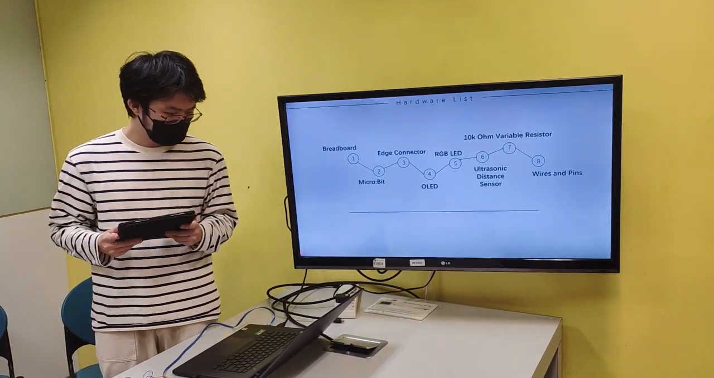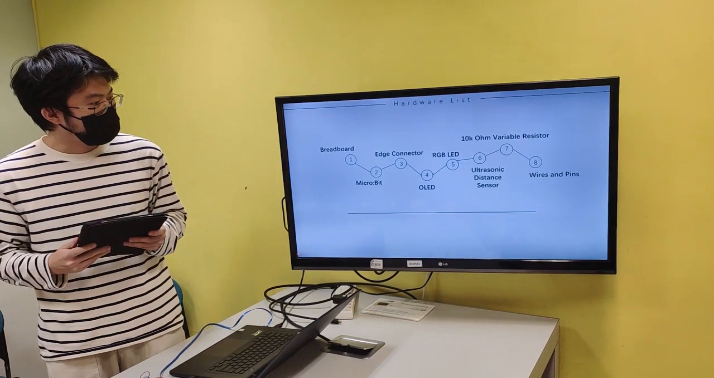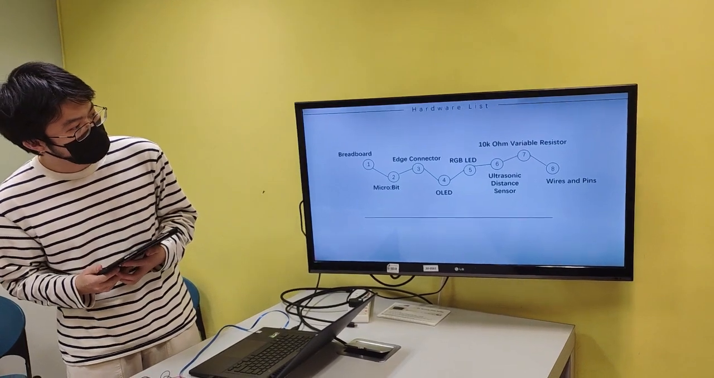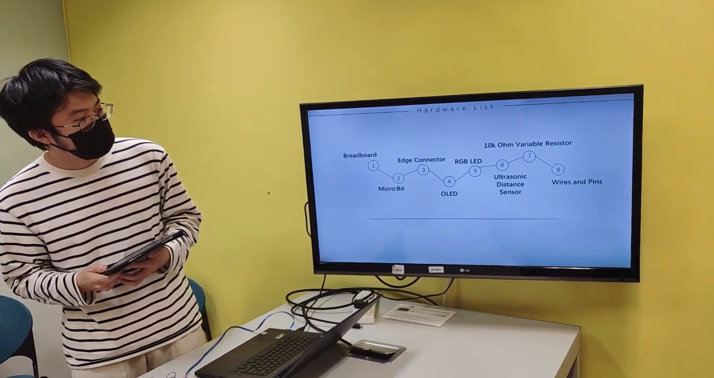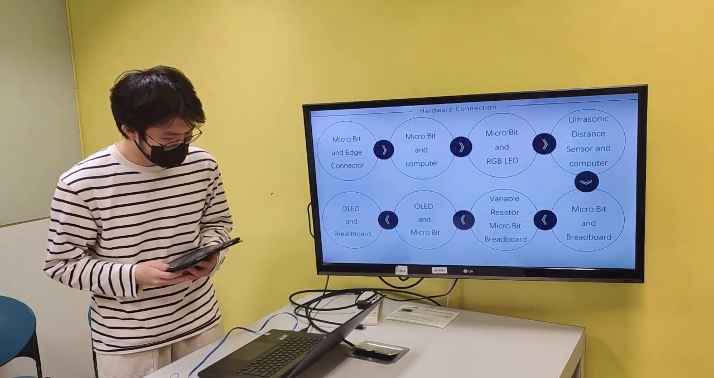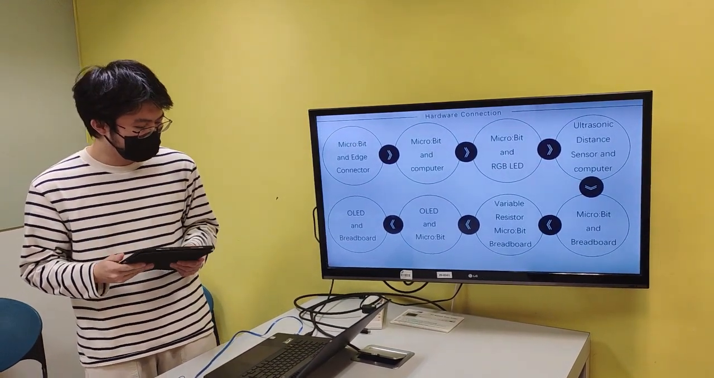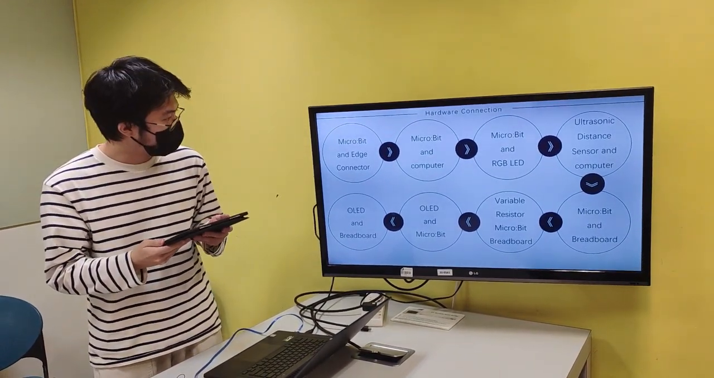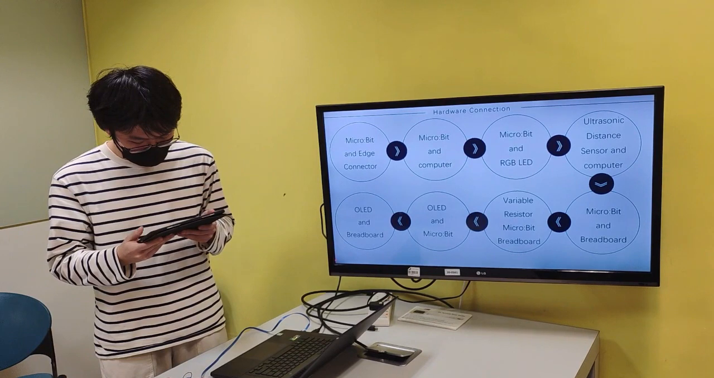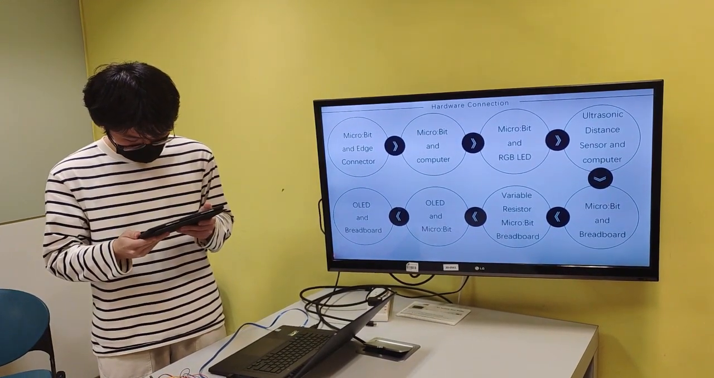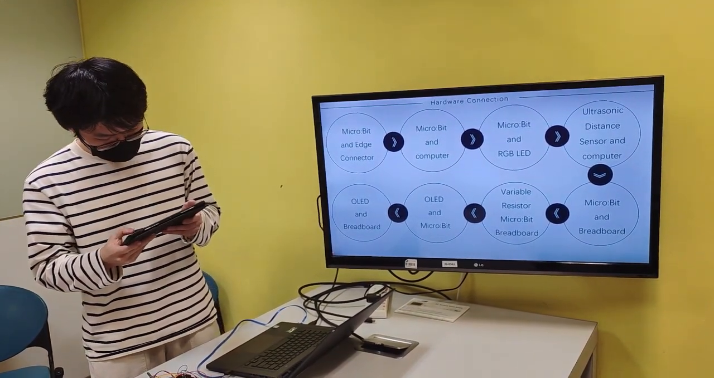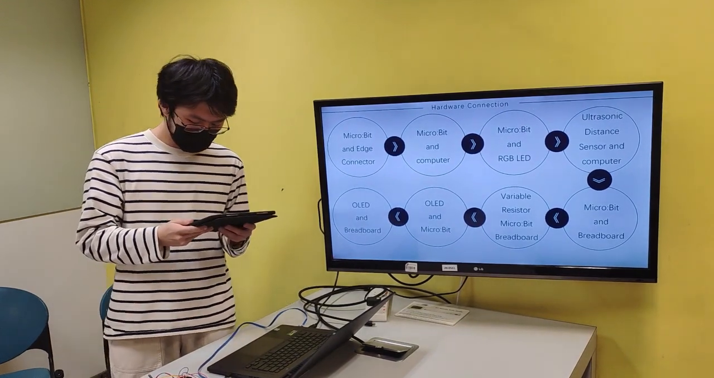Here is my hardware list. There are breadboard, microbit, H connector, OLED, RGB LED, variable resistor, ultrasonic distance sensor, and all kinds of wires and pins. For the connection of the hardware, we just connect microbit to the H connector and connect microbit and computer by the micro USB wire. Then we connect RGB LED and microbit.